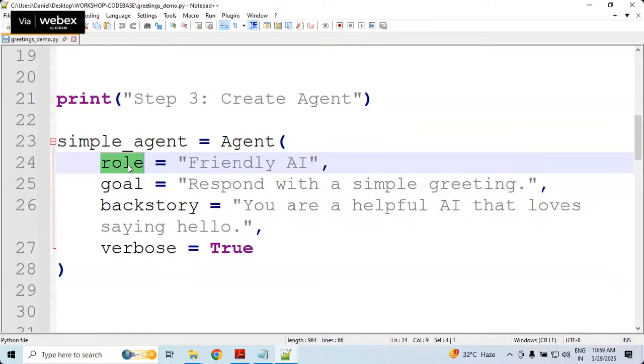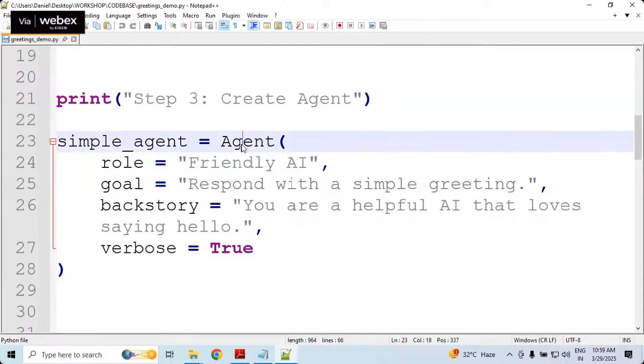What is the first keyword argument? Next one, goal. Next one, backstory. What do you mean by verbose? Verbose means whenever you run this program, you can see the backend process. I will show you, I will run this one. Yes, we have created the agent.